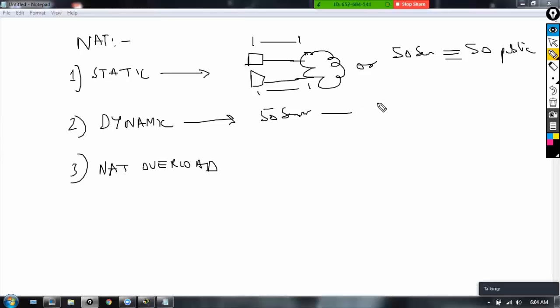Range or scope of the public IP address or public IP network. Let's say I have 50 servers and I have taken a range, let's say 100.1.1.1 to 100.1.1.50. I will define this in the router, and the router is going to dynamically map the translations over here.